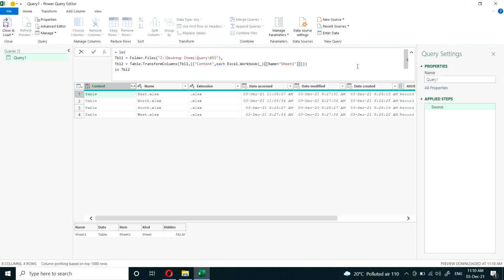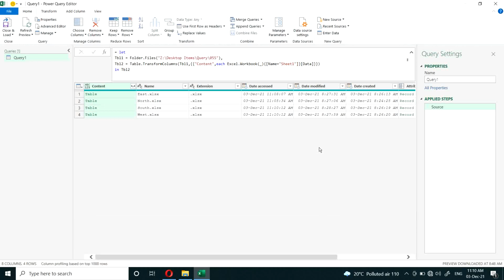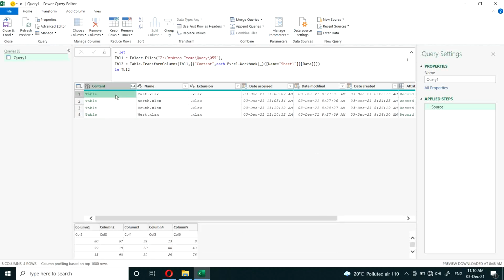So here we need to specify in square brackets Data, like this. Once you do like this, you would be able to see that instead of the sheet, now the sheet content is available over here. Now this is the content of this and this. So we have got into this depth.